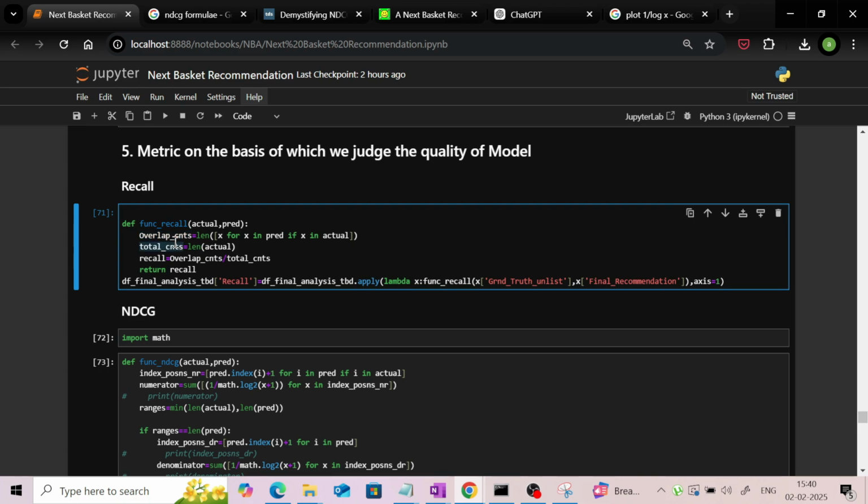Then comes the total counts. Total counts is basically the denominator. It says how many items have been purchased in the last transaction of a particular user. That is coming from the length of the actuals. And then comes the overlap counts by total counts, which gives us the final recall value. So if you see here in the function recall, we are passing the ground truth data as actuals, and the final recommendation is the predictions. We are doing all these calculations over actuals and predictions, and we are getting the final recall for each of the user IDs in the test data set.